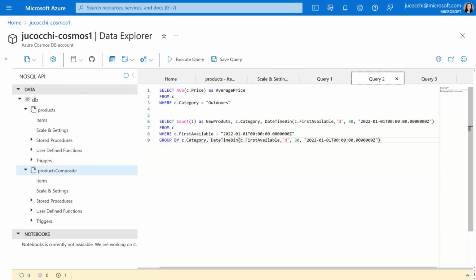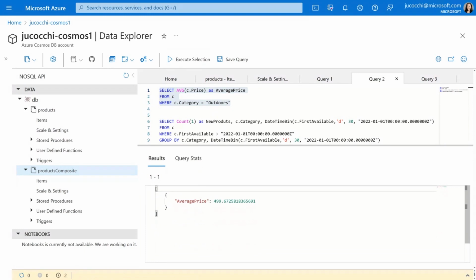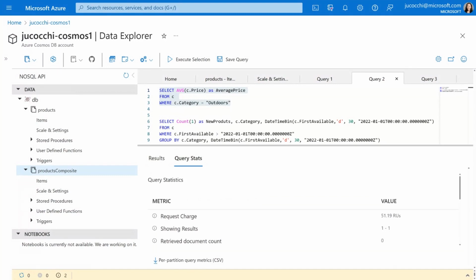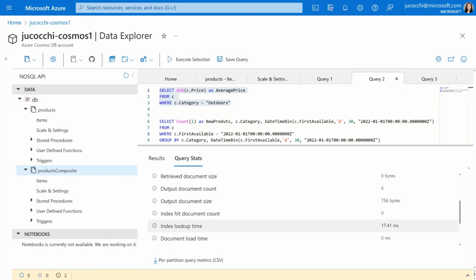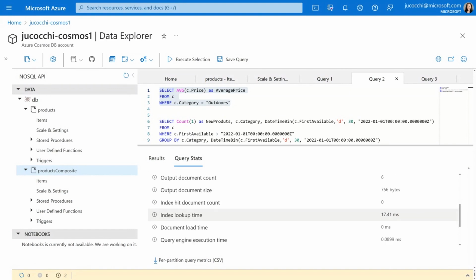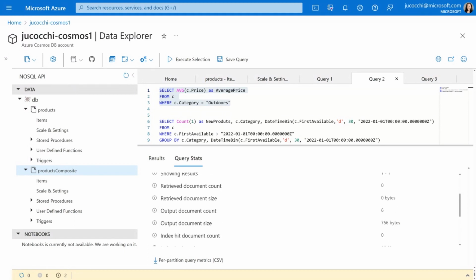If we execute the exact same query, this time it's our products composite container that does have those composite indexes. And if we just pull up the results a little bit so you can see, the average price is still $500. So the data is exactly the same in both of these containers. But this time, if we look at our query stats, it only costs 51 RUs. So that's a lot fewer RUs than the 320 it took for the container with no composite indexes. If we scroll down, we can see where all of the time was spent. So if you remember previously, this was about 94 milliseconds, and now it's only 17. So we're really gaining a lot of performance by using the composite indexes, and we've also reduced the number of RUs.